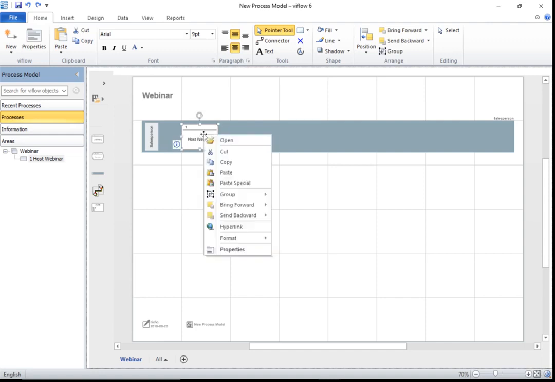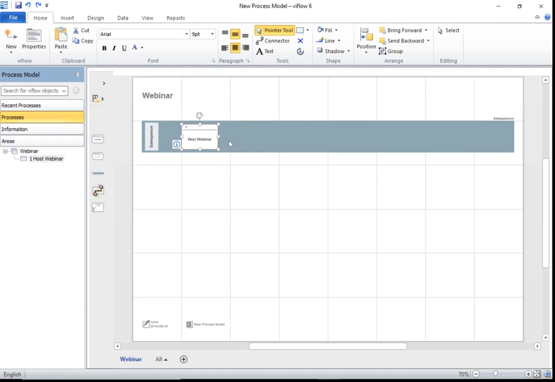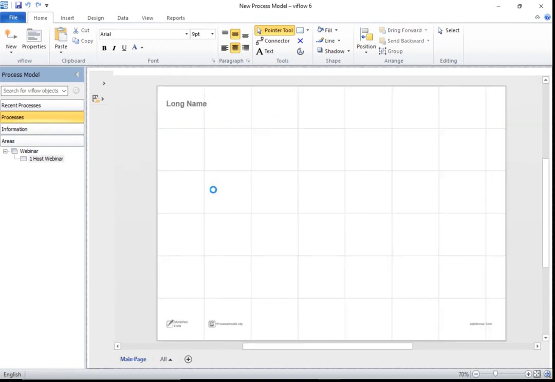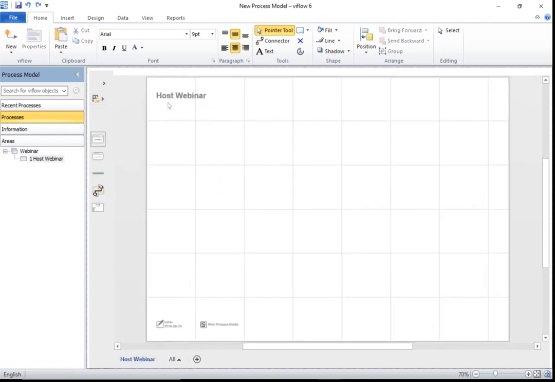So I'm just going to right click on this process and I'm going to go to open. And that is actually going to take me into this process. And so you can see now host webinar itself is its own process, and this is a sub process. And then we can just model this like normal.